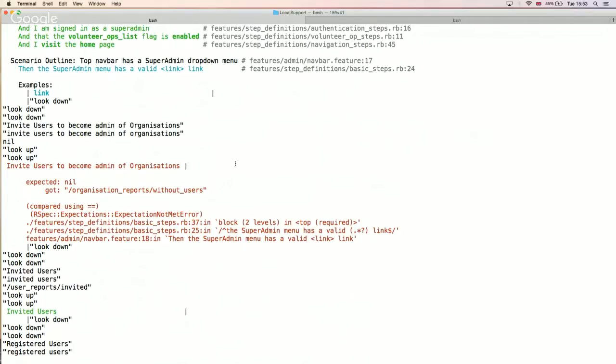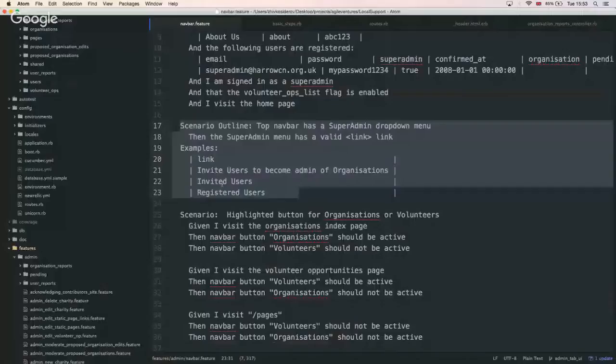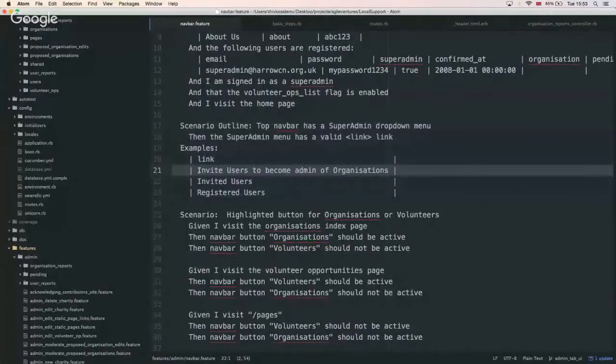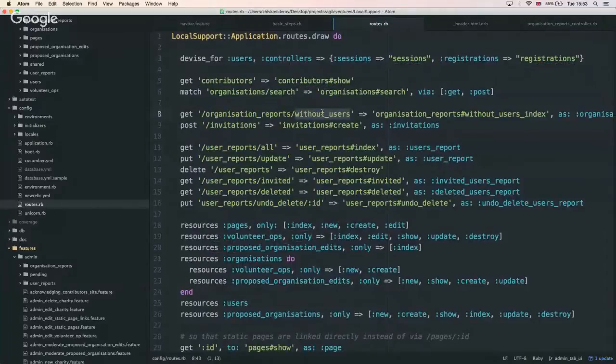Okay, so I renamed the link to invites users to become admin of organizations rather than organizations without users. Right. And the problem of expectation is it is looking for this route here without users. Right. Okay. Yeah. No, I'm seeing the problem now.